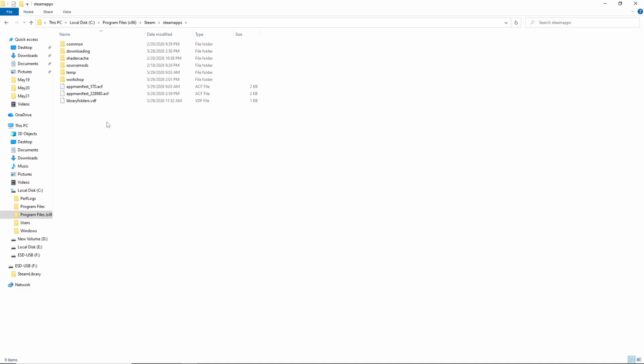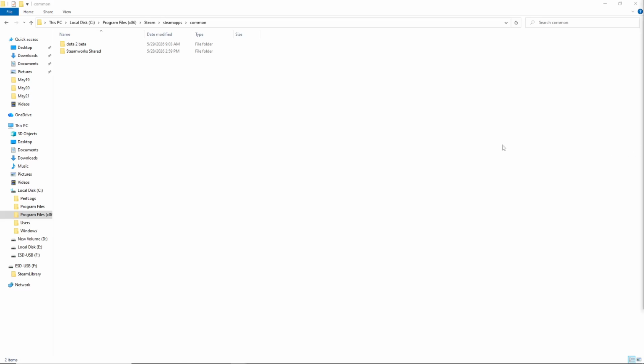Finally, within the SteamApps folder, click on the folder labeled Common. This is where all your installed game folders are located. Each game you've installed will have its own dedicated folder inside Common, making it easy to access specific game files whenever you need them. And that's it. You've successfully located your SteamApps folder using both the quick in-app method and the manual file navigation method.